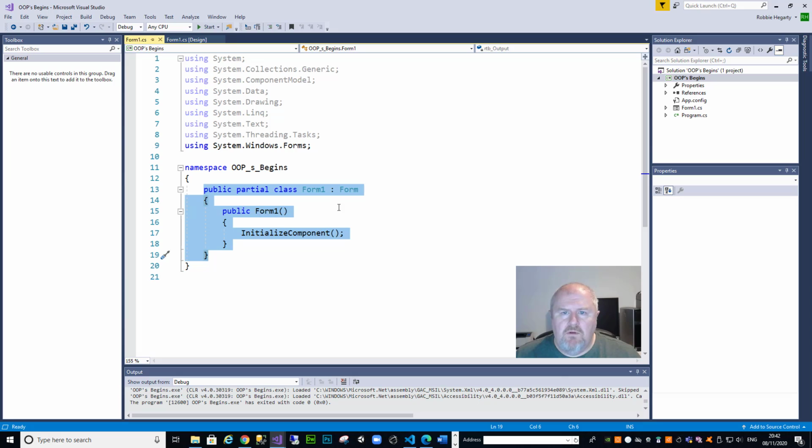So we want to create our own class. We could create it in a different file, but for this first one we'll just create it inside form1.cs. Now you can see this class is contained inside the namespace of the project, which in this case I've just called oops begins. So I need to keep my other class or any classes that I create inside the same namespace. So I'll go to the end of that class.